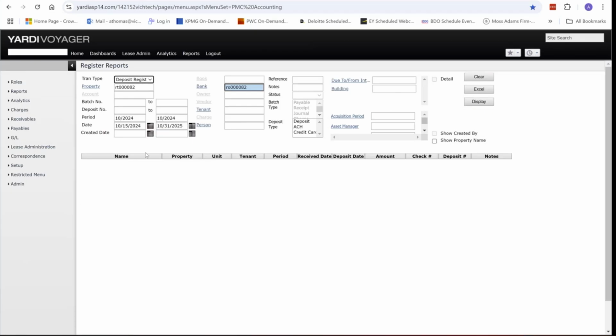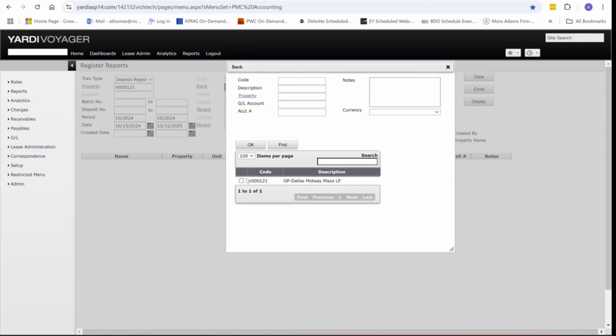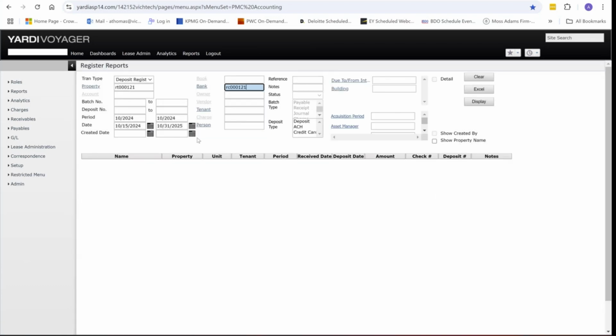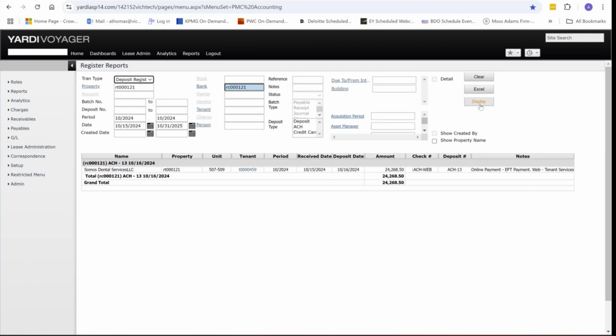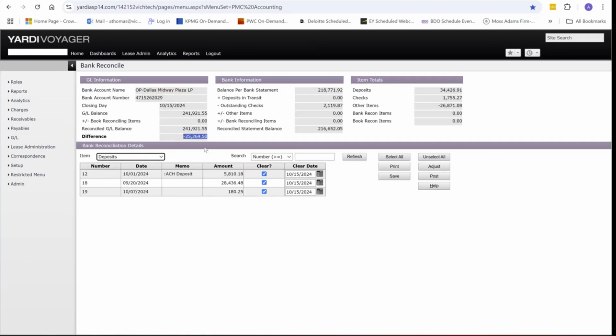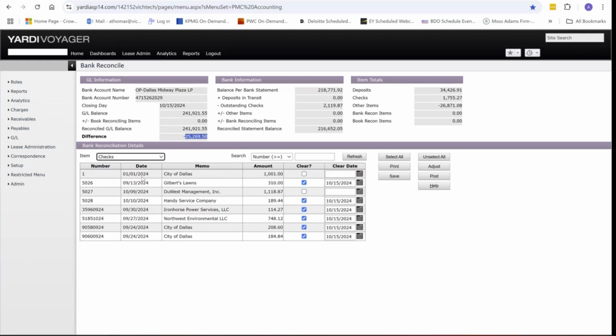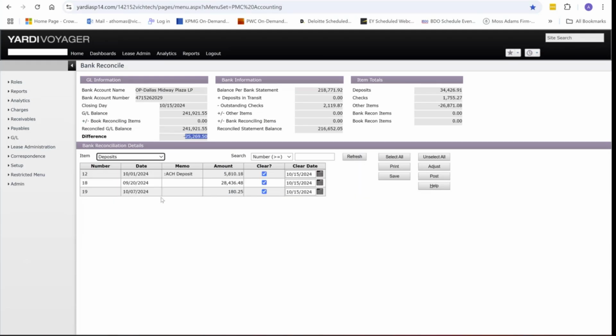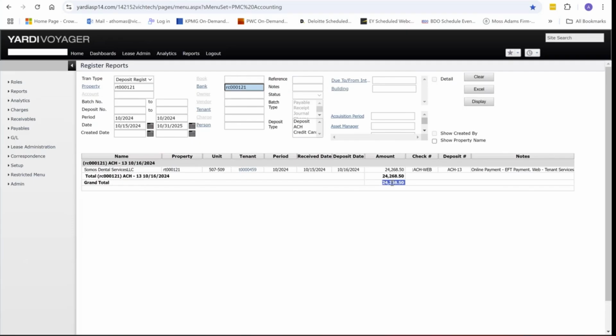But if we hit display, did I update this? Make sure I was looking at the right property. No, I was not. Okay. So as you can see, 24,268.50. Oh, a little bit off. Okay. So we're going to put in an adjustment for 24,268.50.